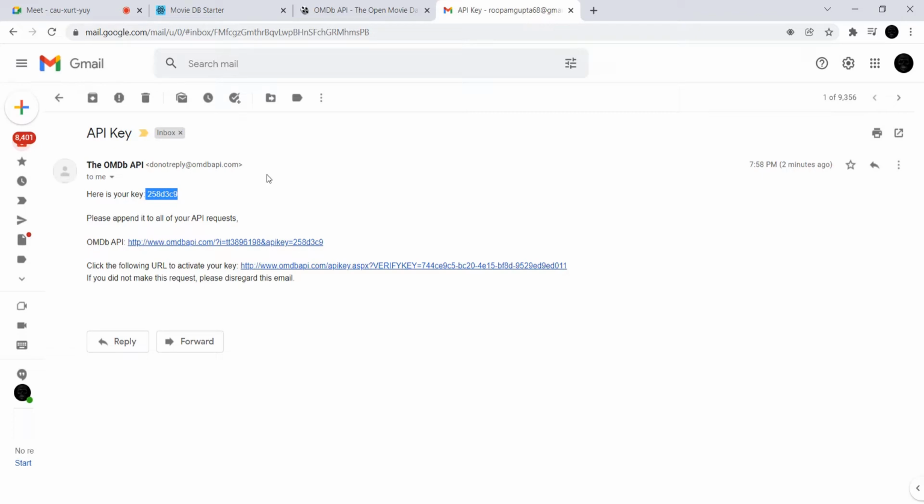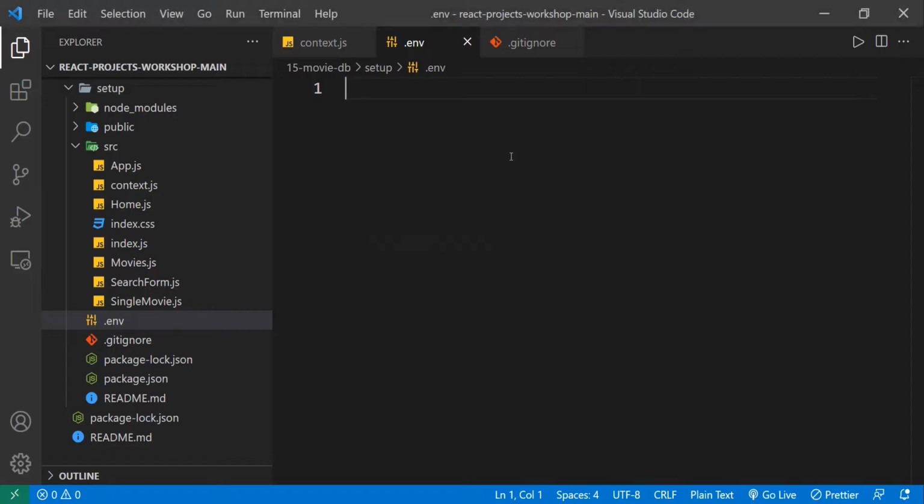API key. Alright, so I'll come back over here and I'll say react dash app dash movie API key is equals to, and I can just go on and write my API over here.